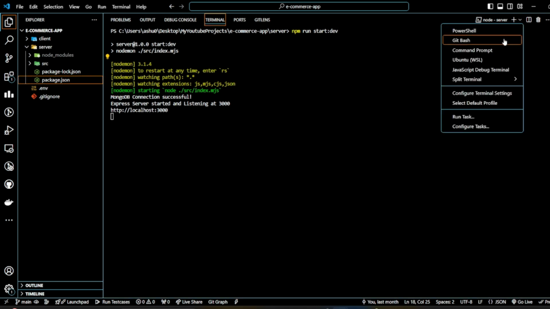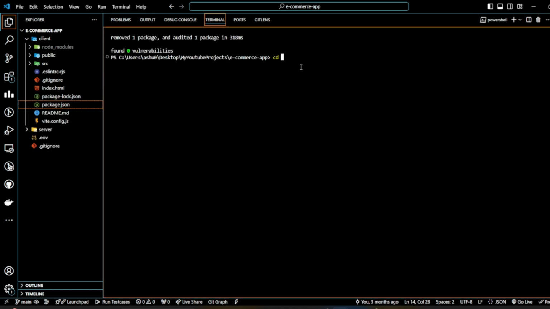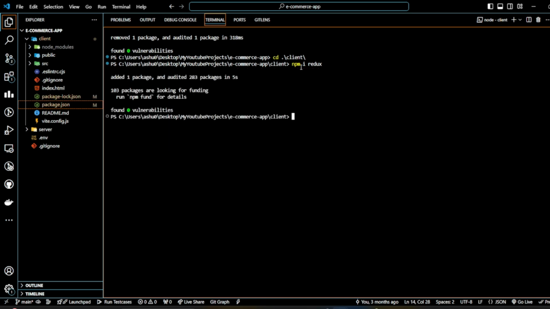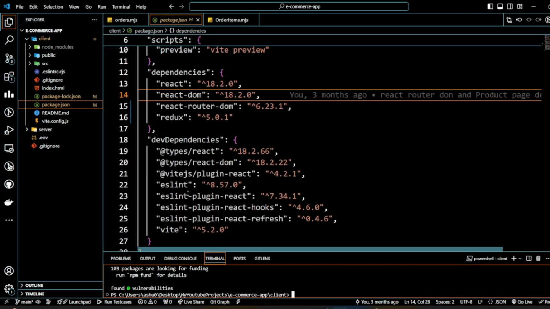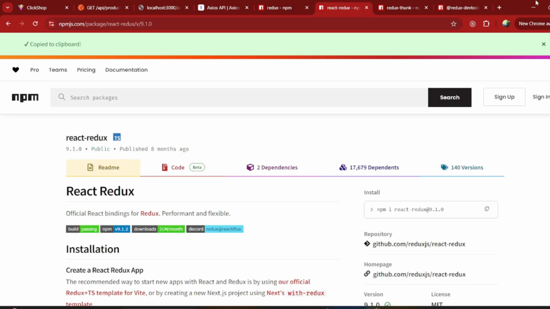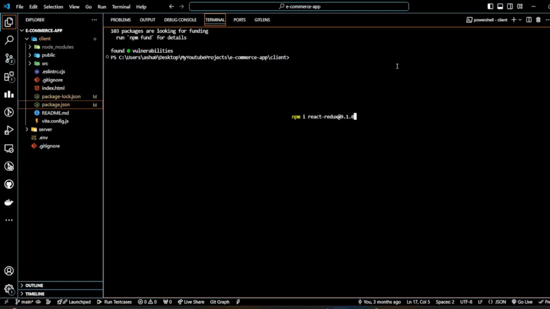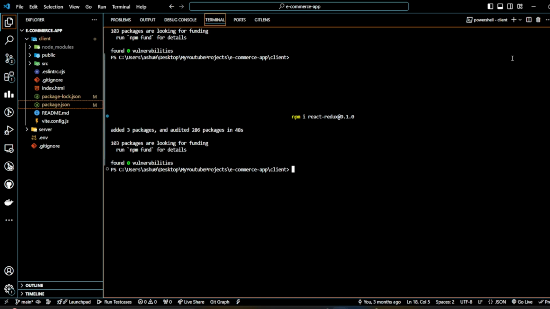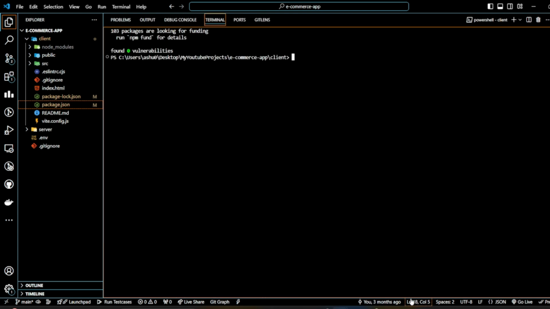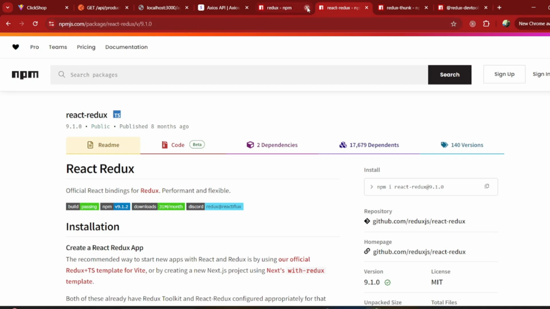Maybe let's start a new terminal session. Let's go to client. Let's install Redux. Perfect, we have installed that. Let's see our package.json. Redux we have 5.0.1. Now React Redux, let's install this version actually. So we have installed this one also. Let's check. Okay, perfect. Let's install Redux Thunk now. Let me close this.